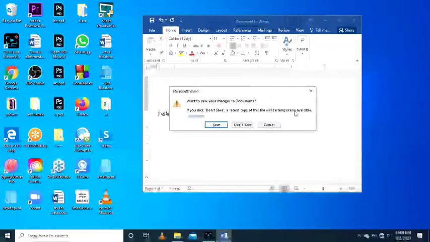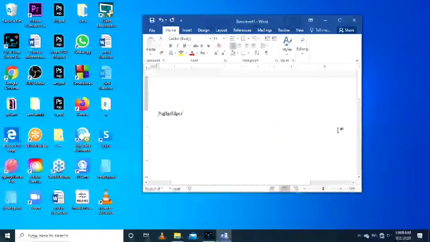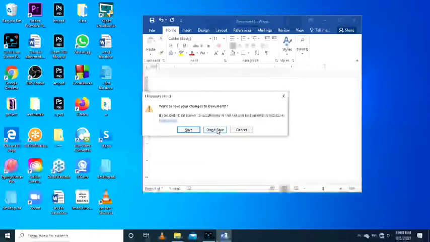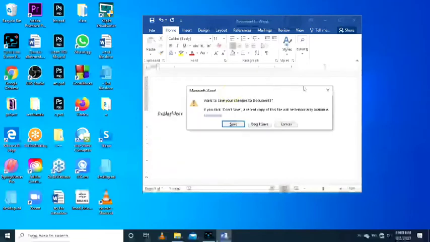If you want to cancel this message, you can just cancel it like that. If you want to save it, you can save it. If you don't want to save, don't save, like that. So this type of box is known as a dialog box. When it appears on the screen, it gives or takes information, and sometimes it gives us a warning also.